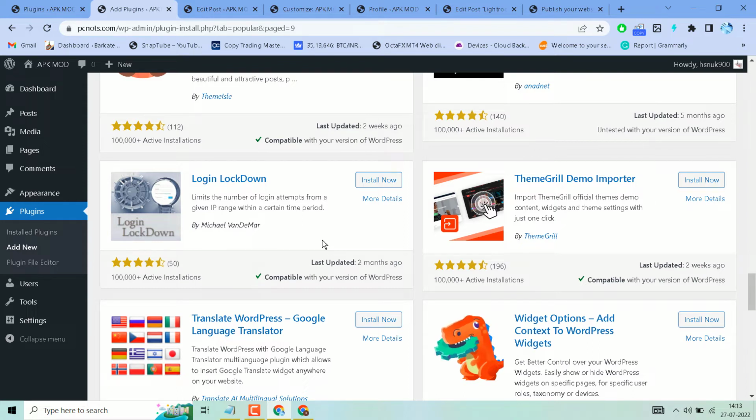So to do this, you have to search for this plugin, Login Lockdown. Install and activate, and use and try this plugin. It's a very famous and important plugin to limit the number of login attempts. As we can see, it has a good number of active installations and a good number of ranking reviews.